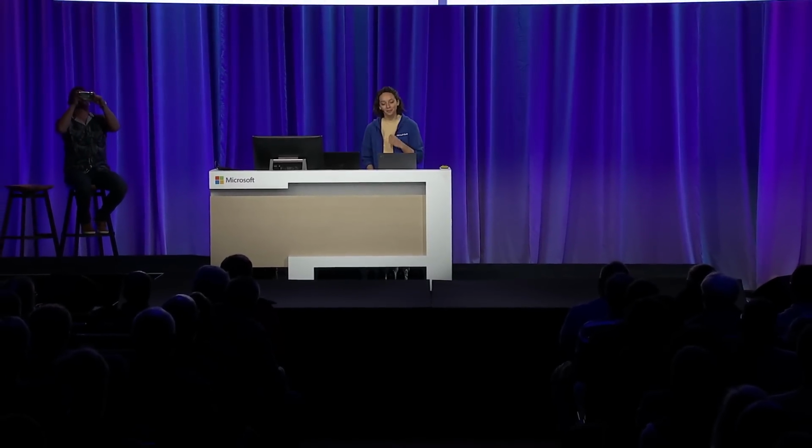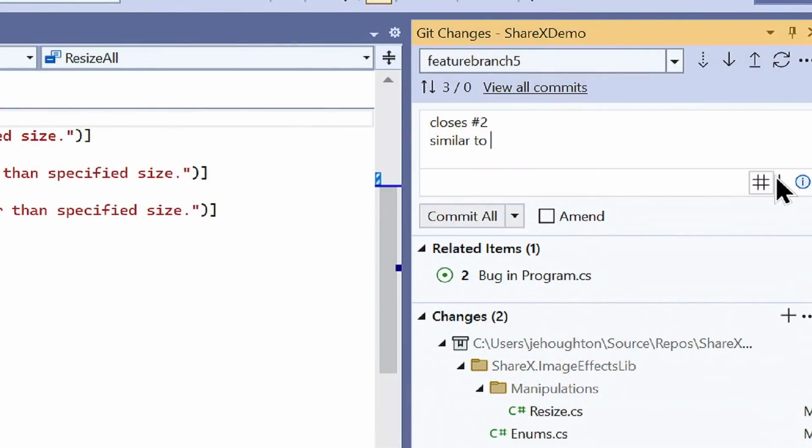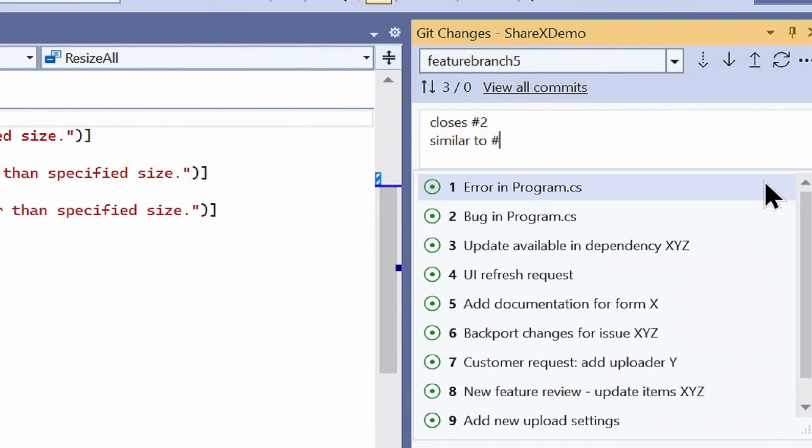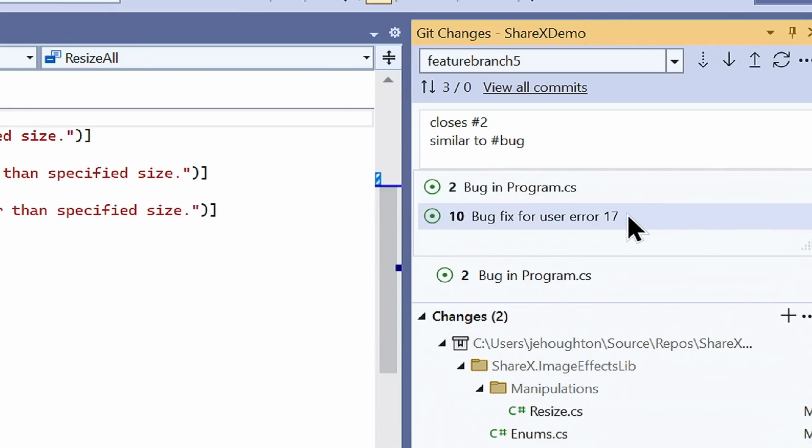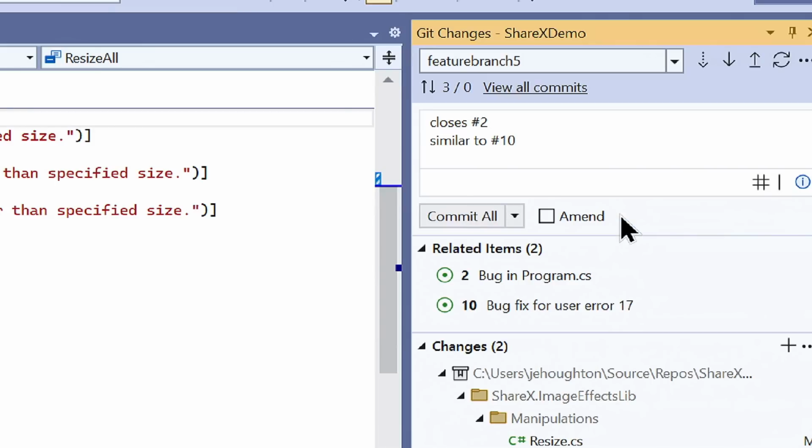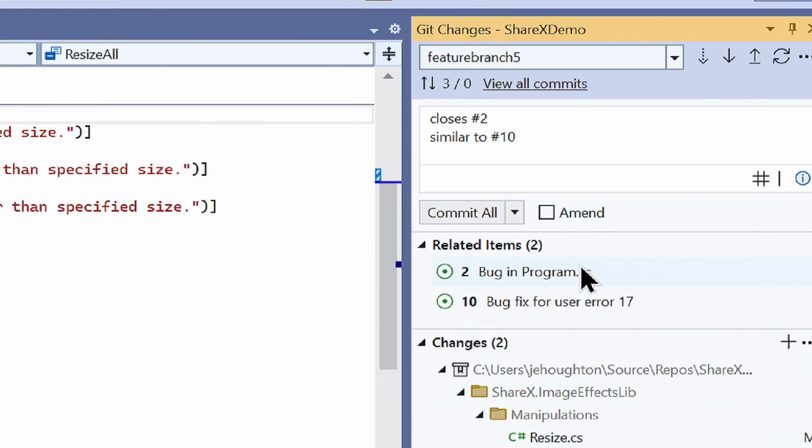Yeah, it's pretty awesome. The other issue that I wanted to reference, let me do that quickly. And I'll use the button here, which does the same exact thing. Let me narrow that down, grab that. And you can see that both of these items were added to my related items section. And if I wanted more context, I can right-click and open these directly in the browser.